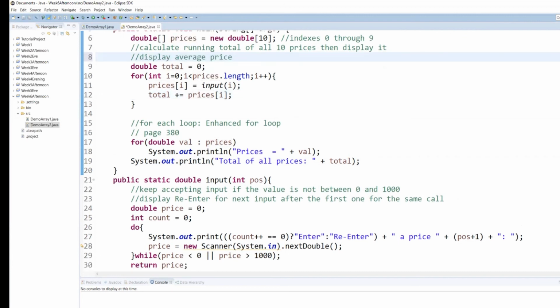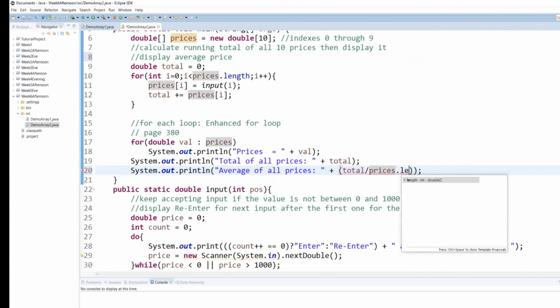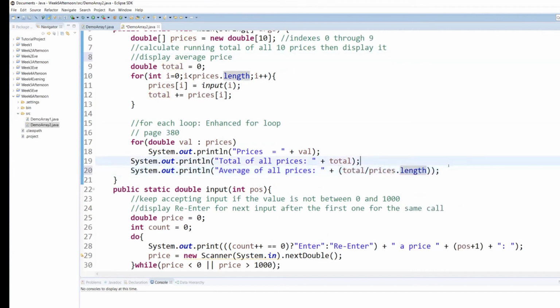Display average price. So all you need to do is divide your total by what? By the length of the array, by the length of the prices. Exactly, the length of the array, and that's it.